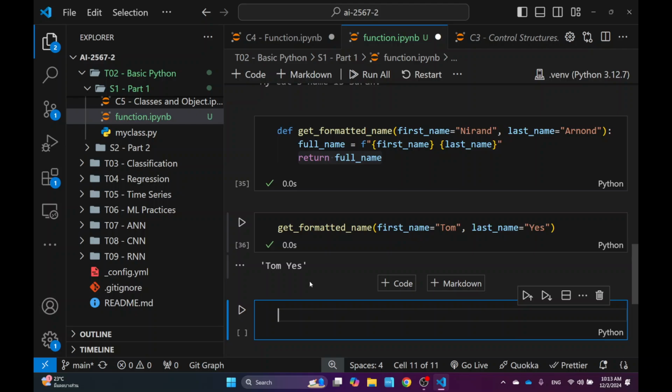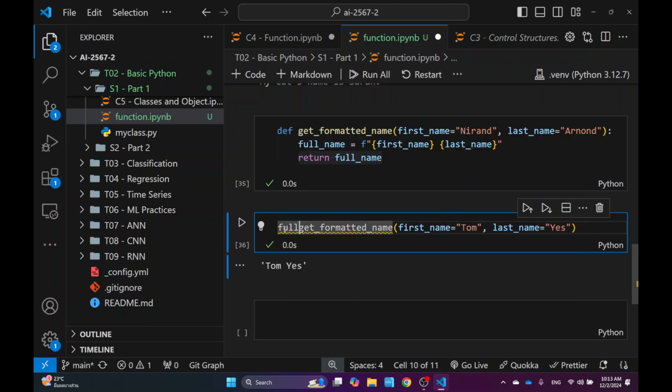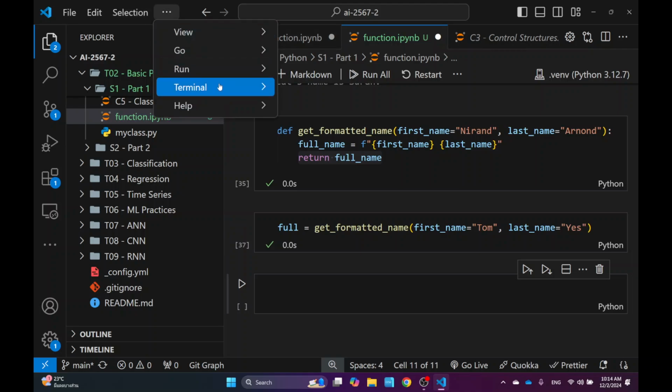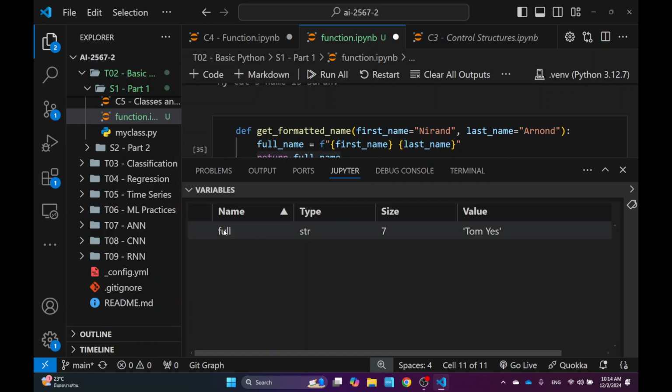To show you that it actually returned the value for real, I'm just going to do full equal, like that. So if I do full equal and then the function call, that means that whatever is returned from this function gets recorded into this variable. If I run this again, nothing happens on the console. But if I go to the variable tab in Jupyter, you can see that I have full as a string, and the value is the one that is returned from the function.